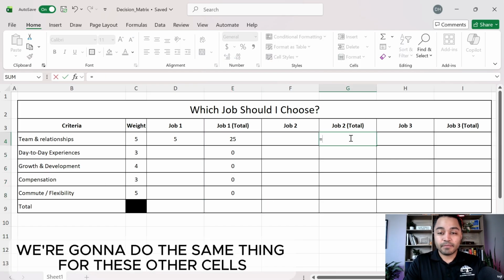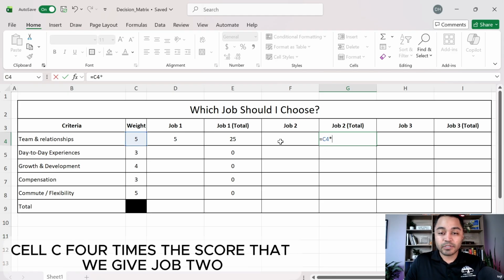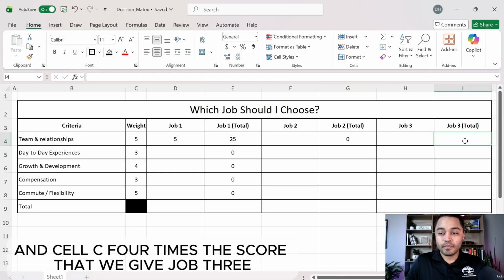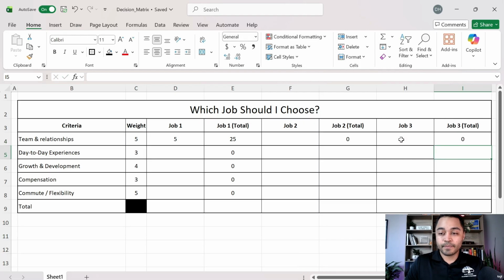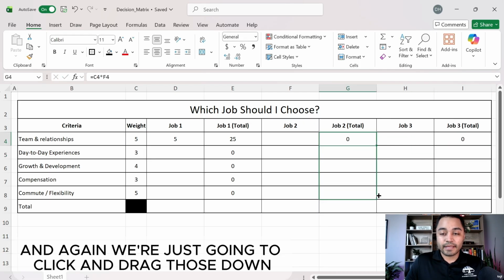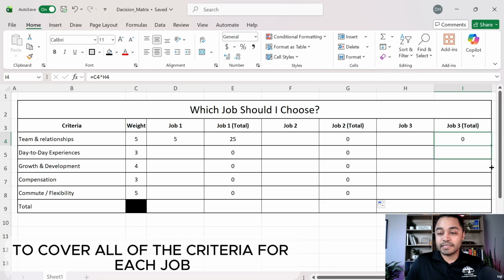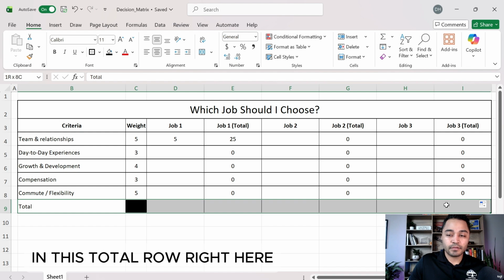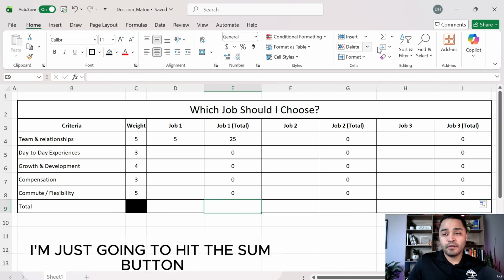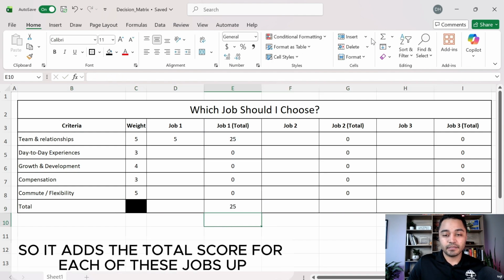We're going to do the same thing for these other cells. Cell C4 times the score that we give job two, and cell C4 times the score that we give job three. And again, we're just going to click and drag those down to cover all of the criteria for each job. And then in this total row right here, I'm just going to hit the sum button so it adds the total score for each of these jobs up.